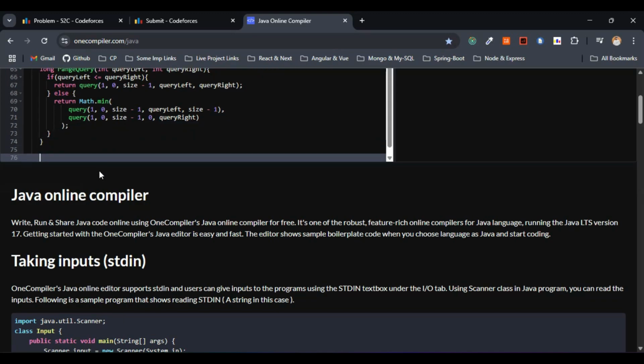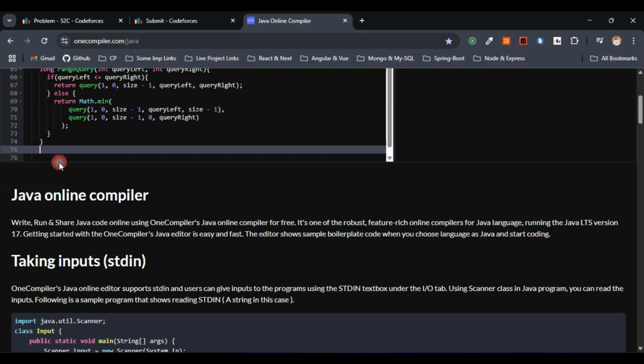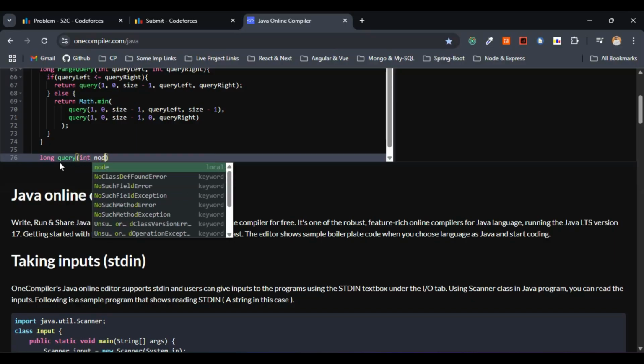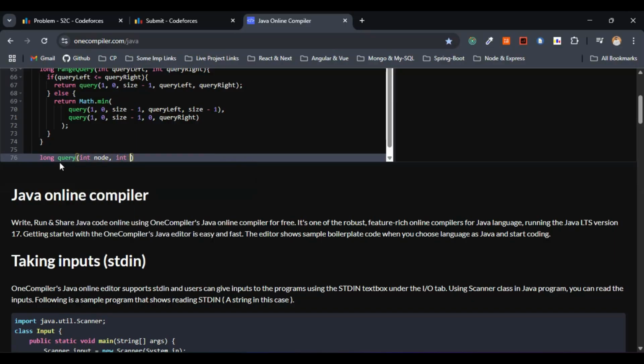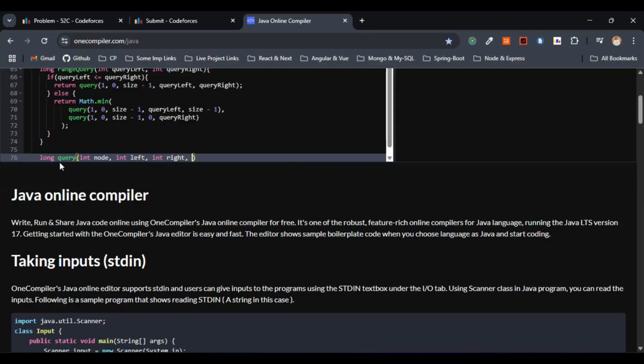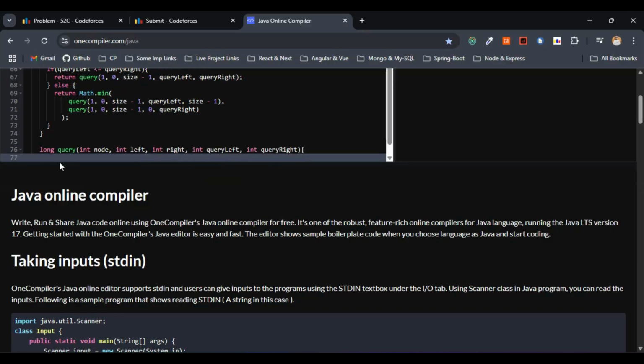Now we have to go with the internal recursive query function. We have already made use of the query method here, right? Let me copy this one. First we had to write the query method, then involve it, so I wrote that one directly first itself. So this will be long query. What parameters will we be considering here? Node, left, also right. This is fine. And we will be going with queryLeft and queryRight. So we are done with the parameters basically.